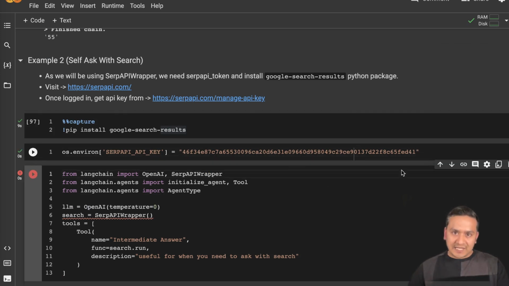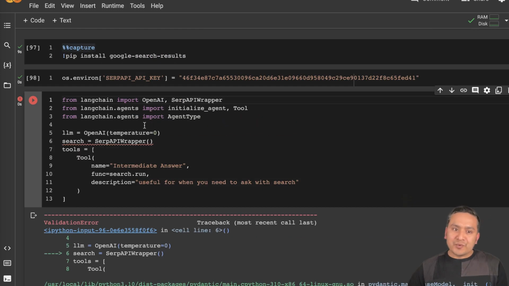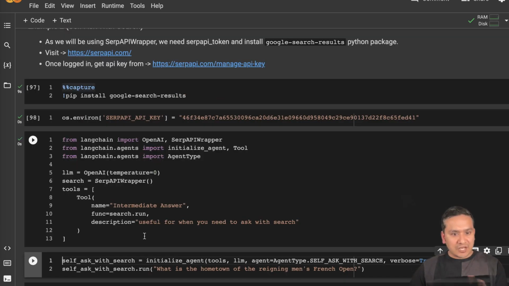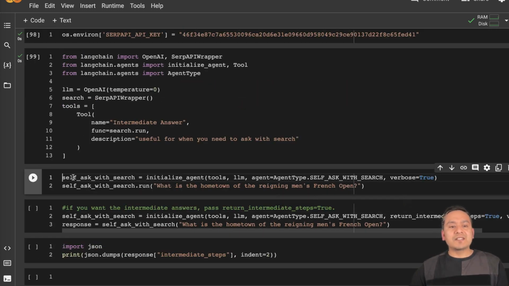Now if I provide the API key, what I'm doing here is, before running, I'm just taking the SerpAPI wrapper, the API wrapper, and here I initialize the agent and the tool and the agent type, and other things are basic. I just want to provide something here. I just run that. Now it's working.